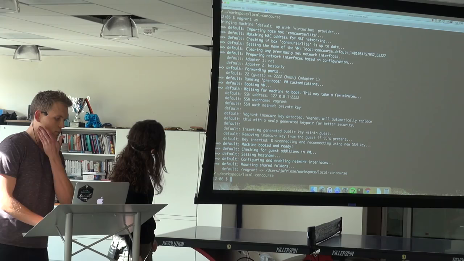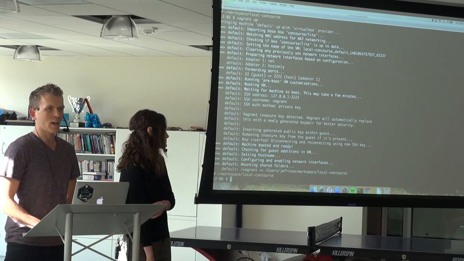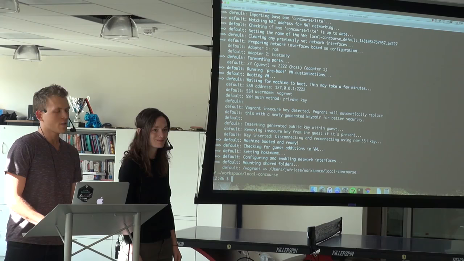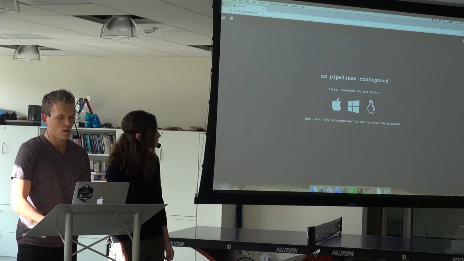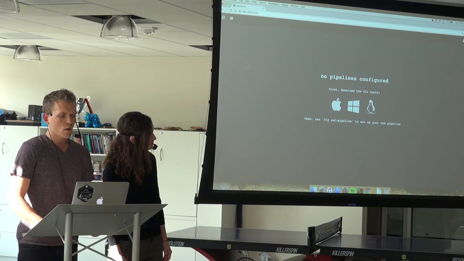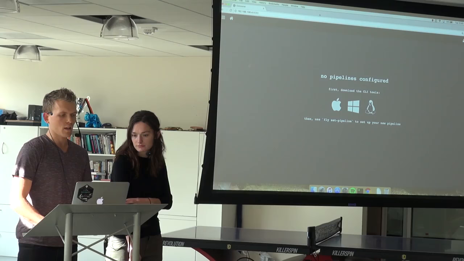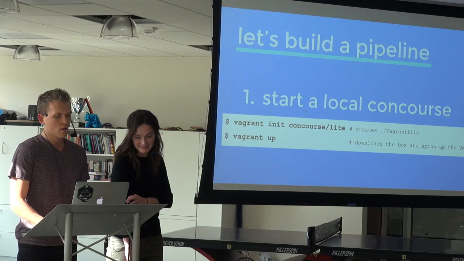So you can see I cheated a little bit, and for the sake of time, I ran the commands beforehand. Is that better, Joe? Okay, sweet. We have our Vagrant up and running, and we can actually hit our Concourse right here. So bam. It takes about 10 minutes to do those two steps that I just listed, and we actually have a Concourse up and running here. No pipelines configured yet. So let's move on to number two, which is installing the Fly CLI.